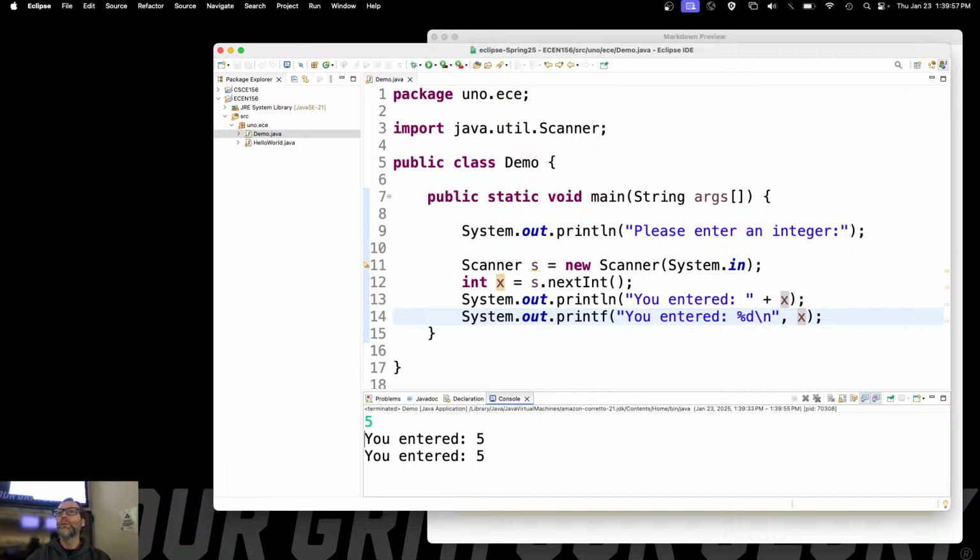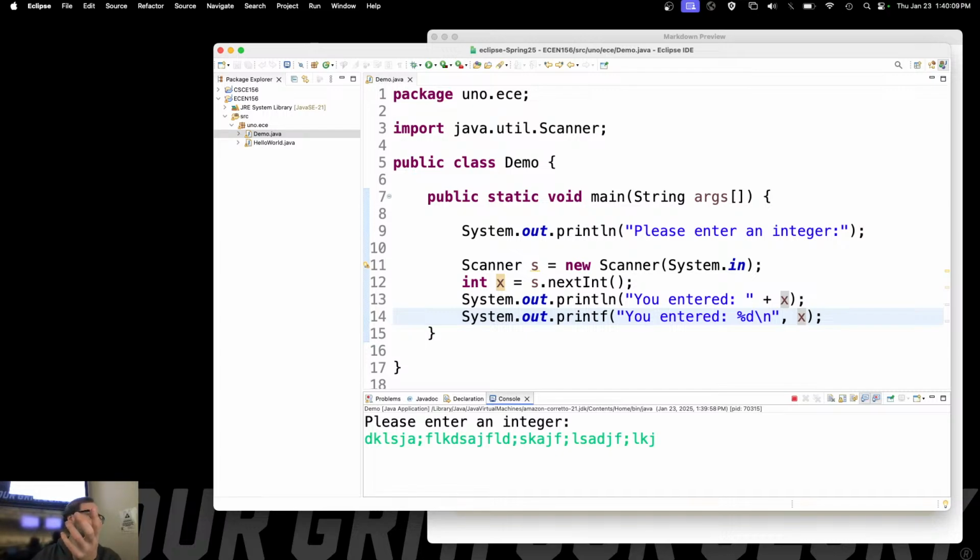You entered 5. What if I had mashed that keyboard? Please enter a number. Does that look like any number you've ever seen? No. So what's going to happen? In C, what would happen with scanf? It would see that d, and it would immediately stop and say, okay, what have I scanned so far? Nothing. What is the numerical value of nothing? 0.